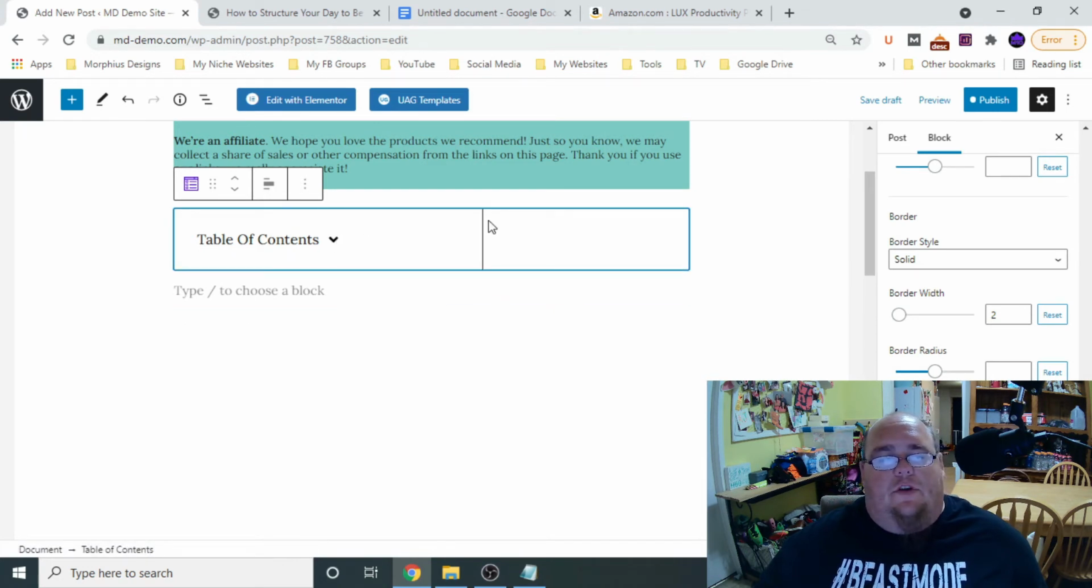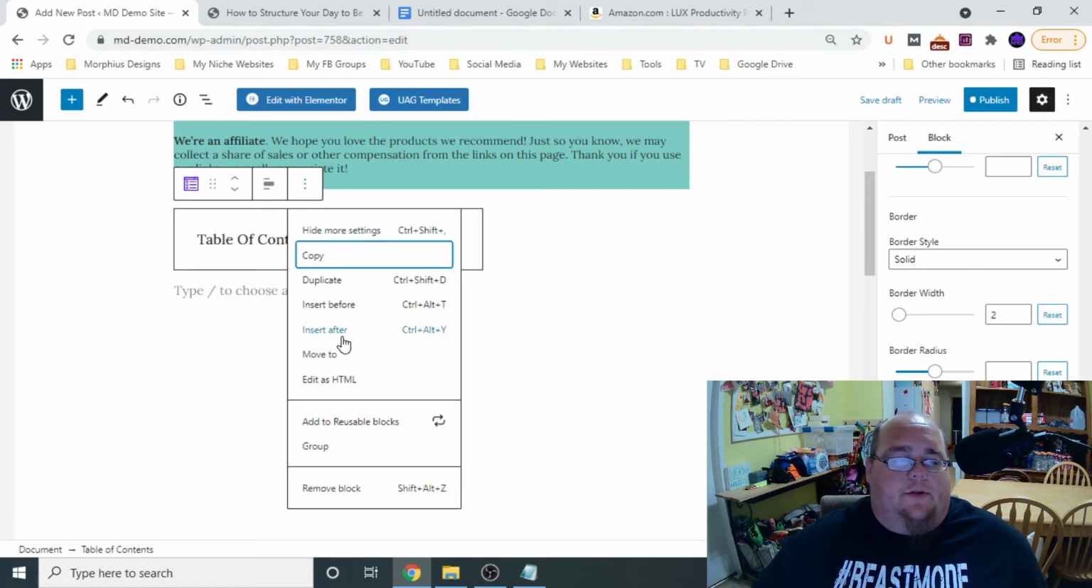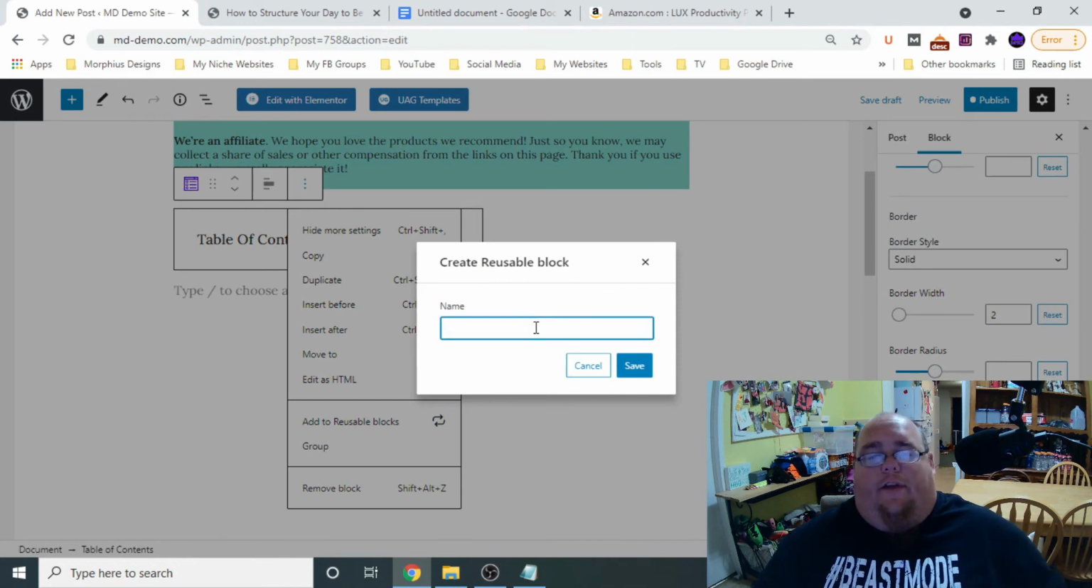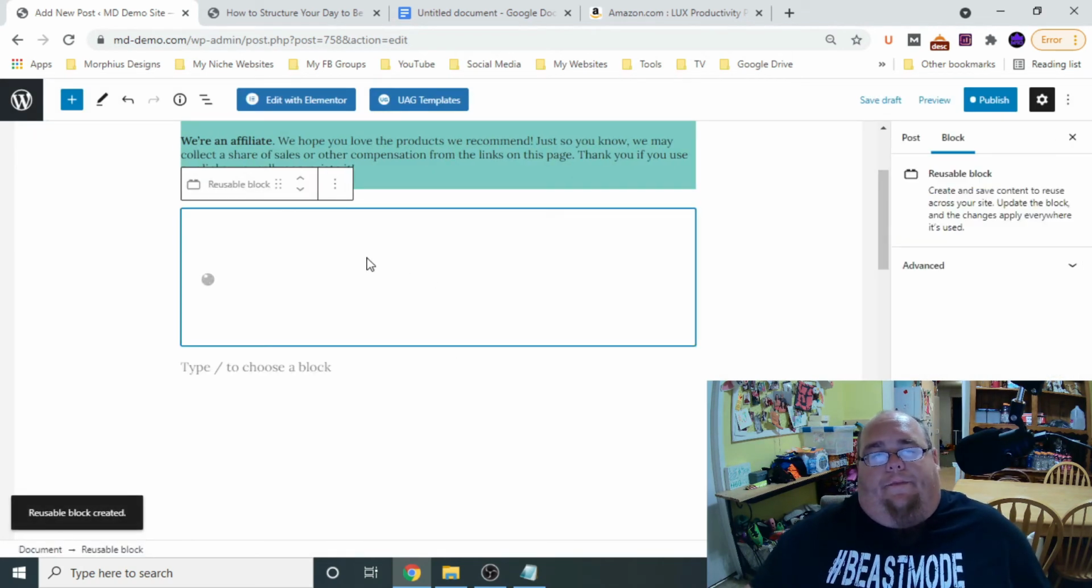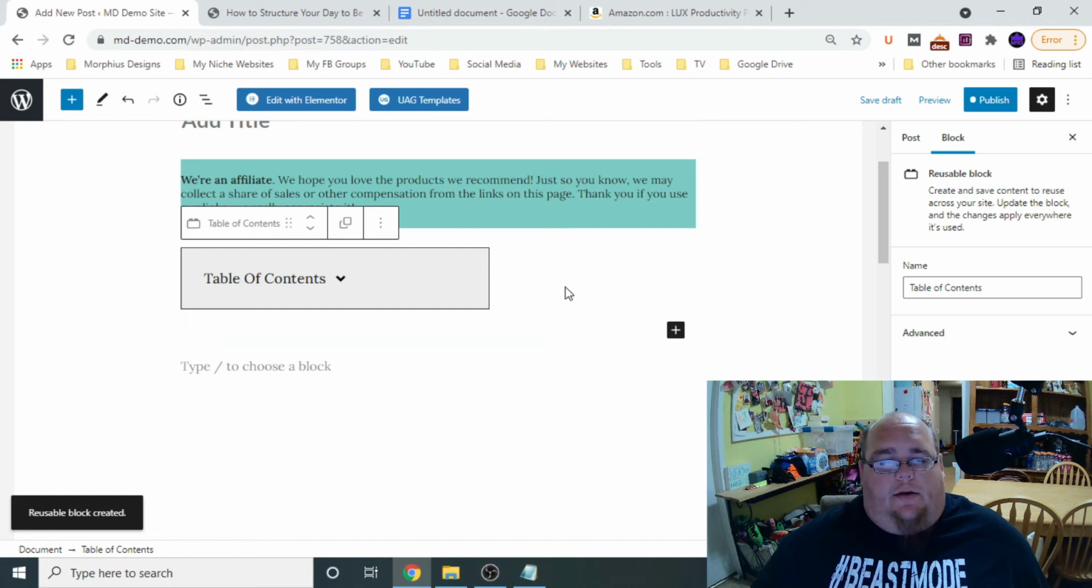So you've got this all styled, and just like I said, if you were to go in and add it again, you'd have to redo it. So once you have this styled, you simply click on the 3 dots for the options, go down to add reusable blocks, and then you name it table of content. Oh, I cannot type. Just like that. Click save. It'll add it to your reusable blocks.